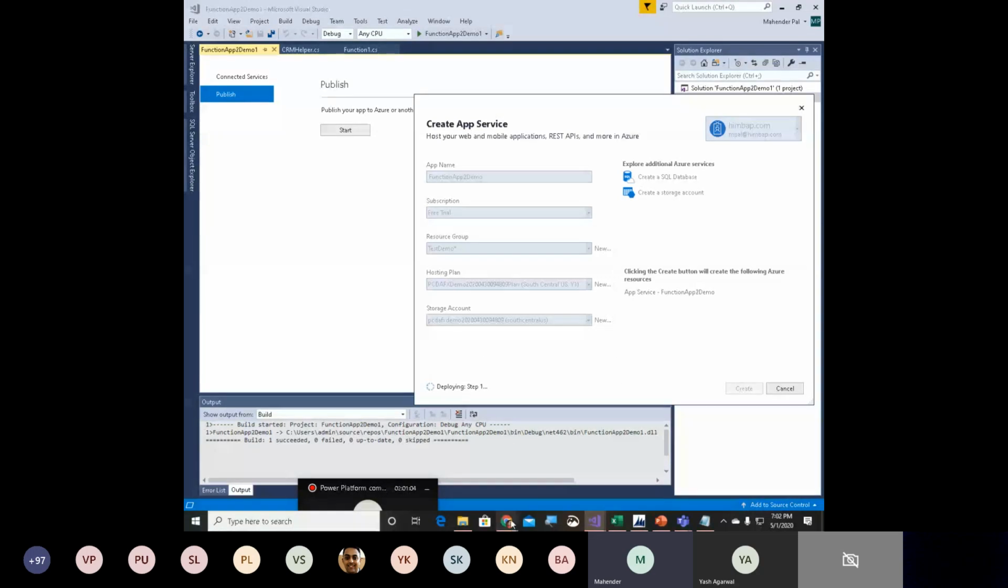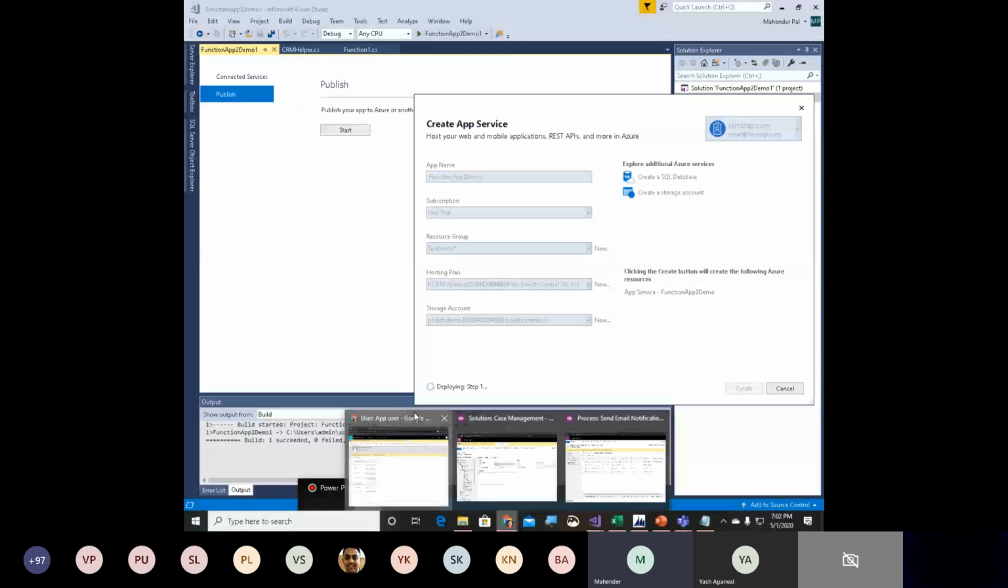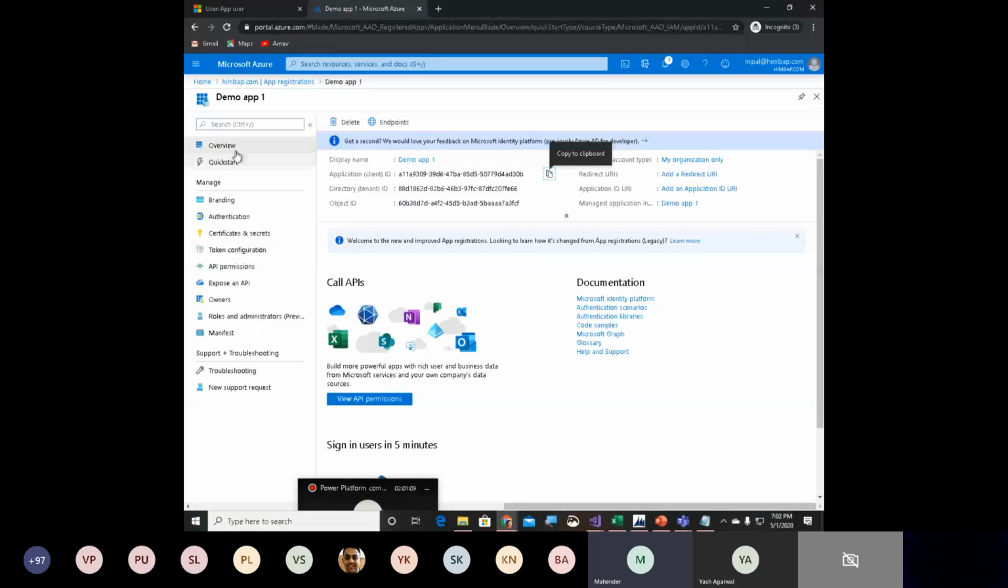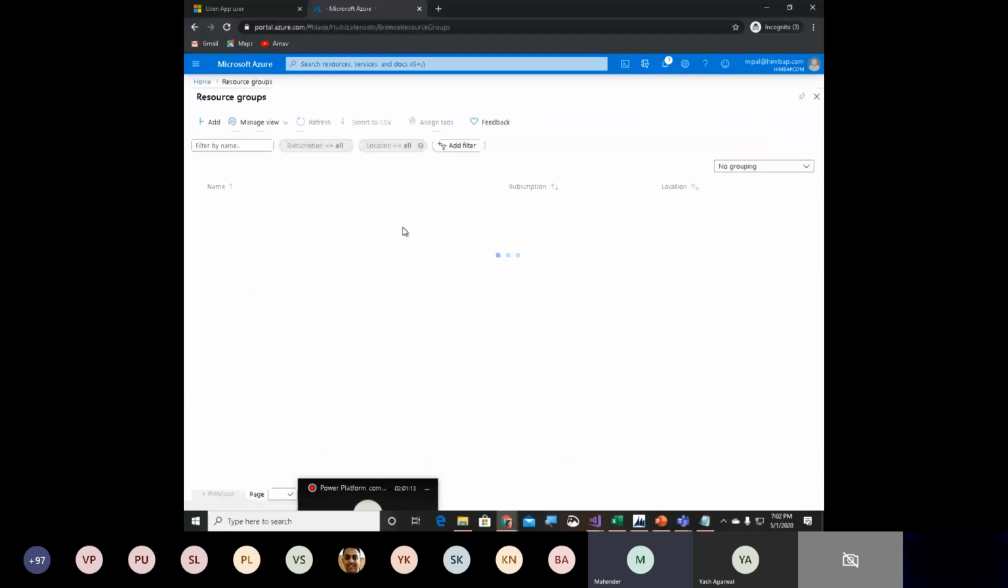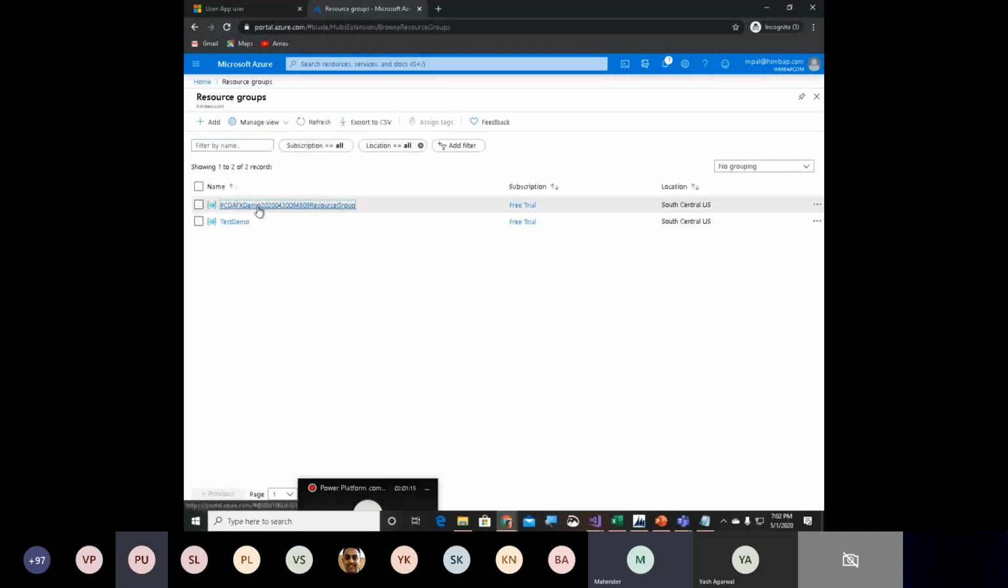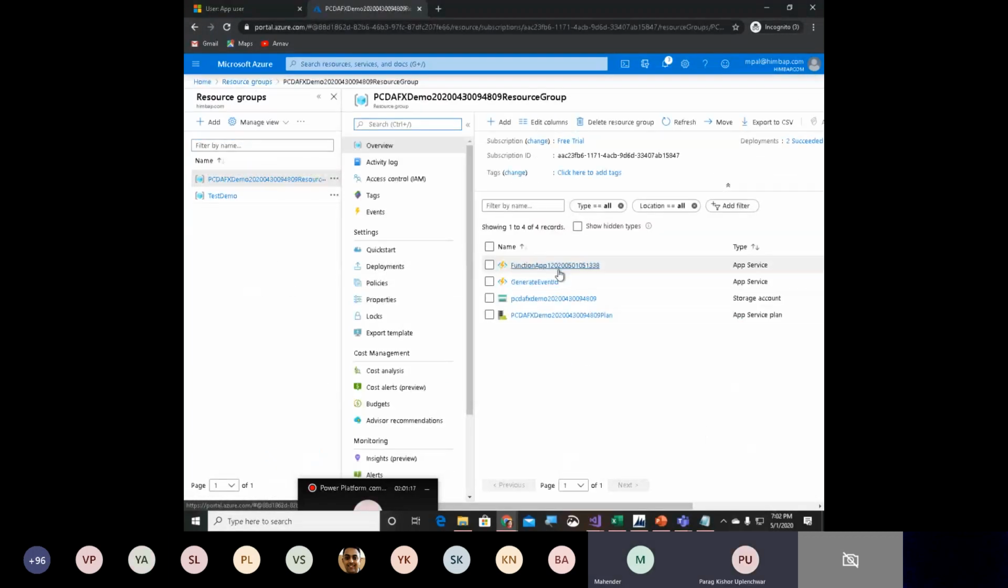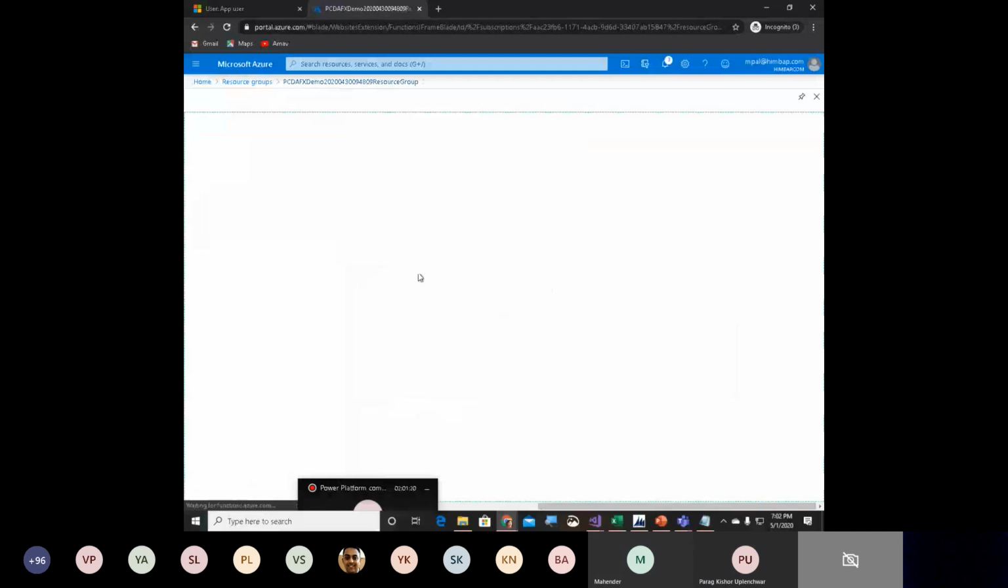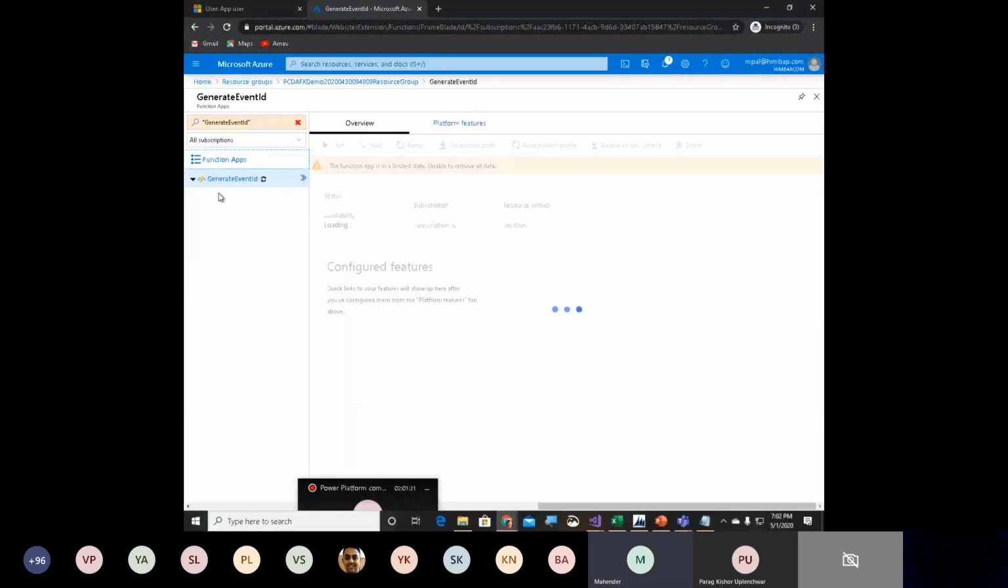Okay, so by the time it's doing that, let me quickly jump and show you that when we are working with that function, this is that Azure function that we have here.